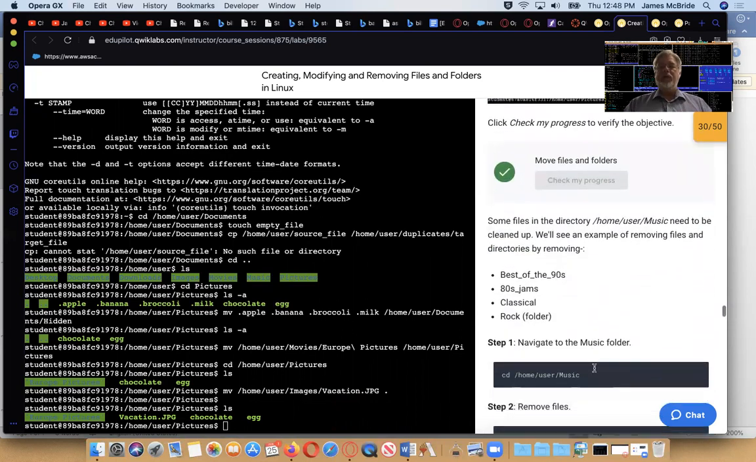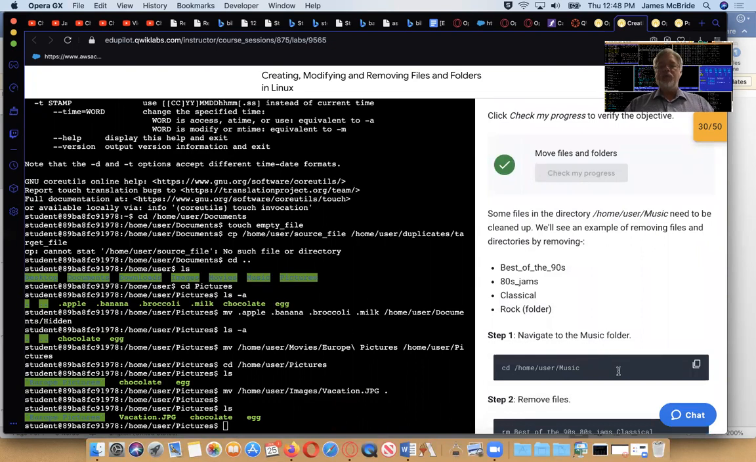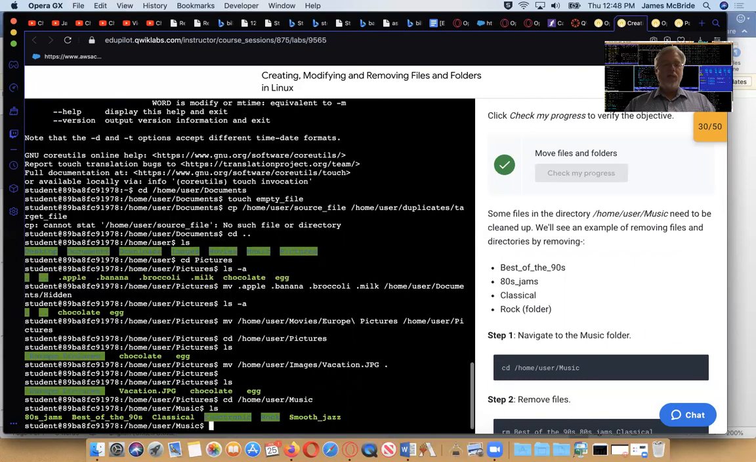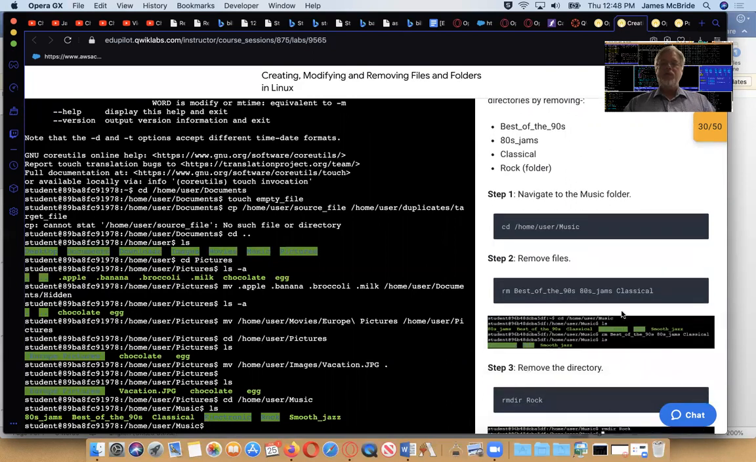All right, then we're going to take it up a notch. So we need to navigate to the music folder, and that is done by typing cd, and notice music is capped. So I could have copied that over, but I typed it in. I like doing an ls wherever I go so I can see what's going on. And it says what you need to do is remove that file.